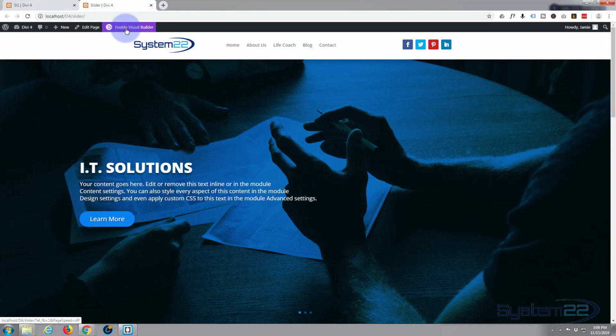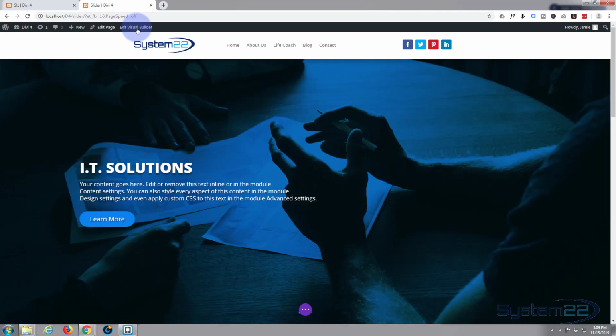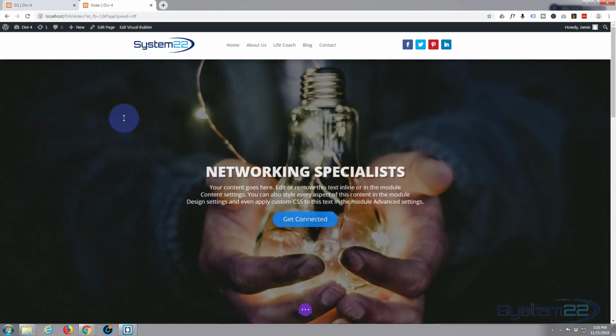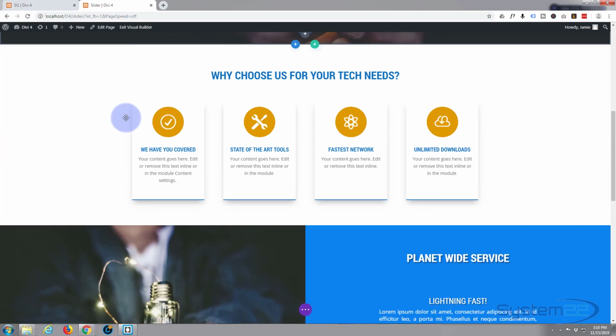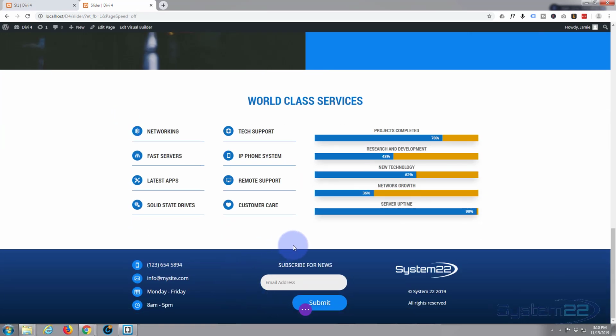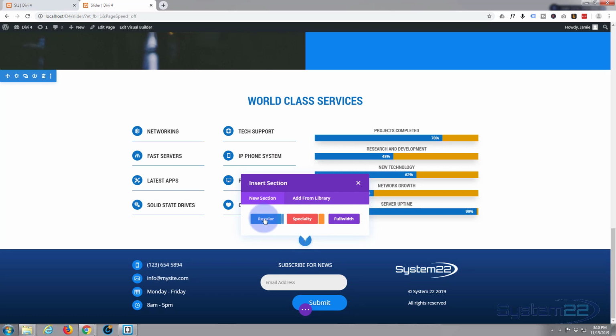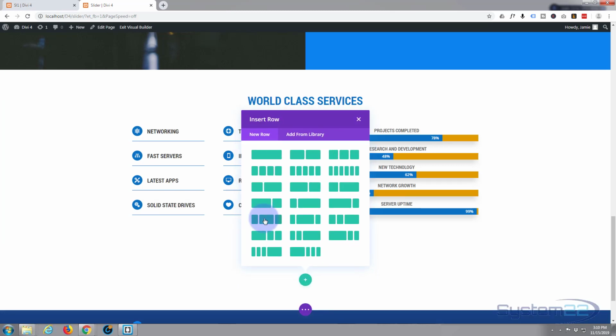I'm going to enable the Visual Builder. Enable Visual Builder up the top there. Left click. Once the Visual Builder is loaded, let's scoot down to where we want to work, which will be below this last section here. I'm going to add a new section. Little blue button there to add a new section. Regular section. And inside, I'm just going to put one column, one row.